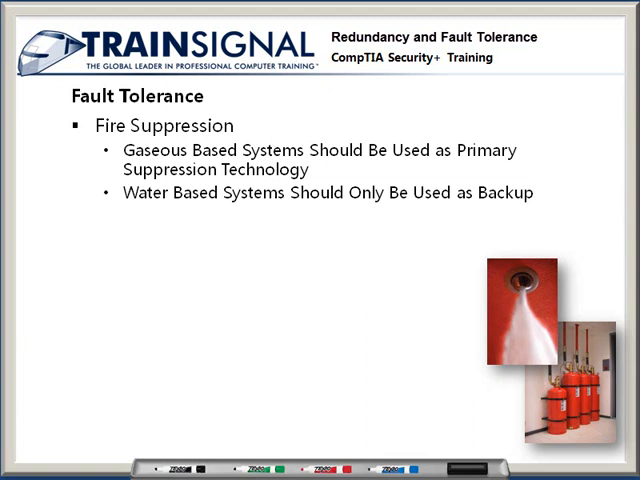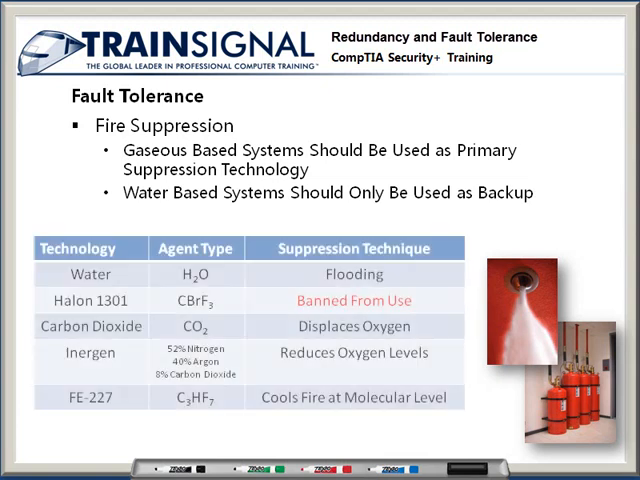Now, with regards to the different types of technologies that are available, I've got a short list here of some of the different technologies. So you've got water, you've got halon 1301, you've got carbon dioxide, you've got Energen, and you've got FE-227. And these are the actual chemical agents that make up these different types of technologies. And these are the techniques that they use for putting out fires.